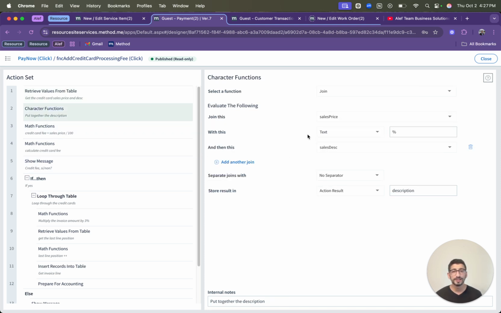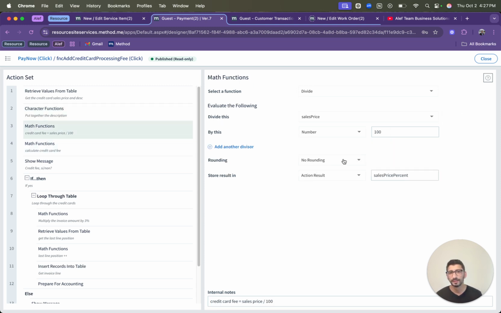Next thing you do is you put together the description of the item itself. So in my case, it's 3 because it's dynamic. I don't know what the customer is going to change it to. Maybe they want to change it to 3.5 tomorrow. I don't know. But essentially, I take the sales price, which I retrieved there, put percent, and then the description. So it's going to say 3% credit card processing fee. I divide by 100. So 3 divided by 100 to get the percentage itself.